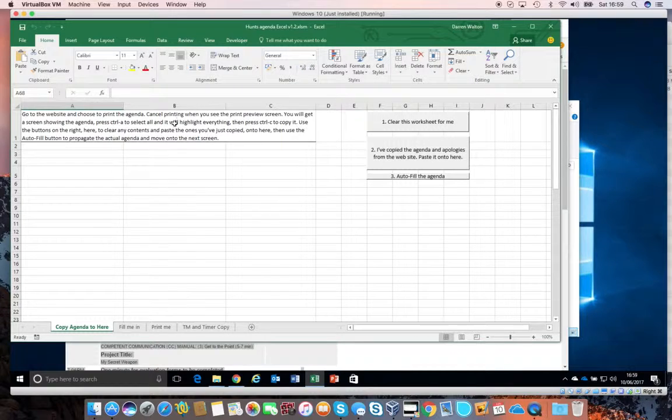If you want to read this, it tells you what I've already told you. It tells you to go to the website, print the agenda, cancel the print, select all of the information, copy it to the computer's memory, and then use these buttons to fill out this spreadsheet. If you've done this before and you've saved a spreadsheet with information on, you can use this button to clear this sheet, start again.